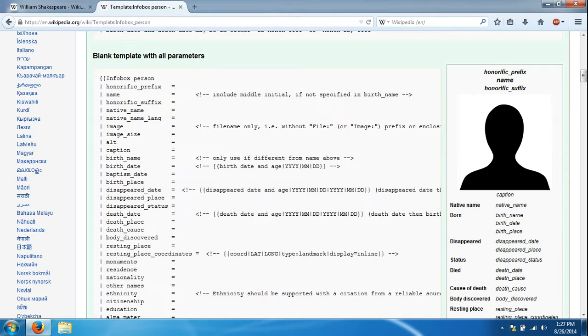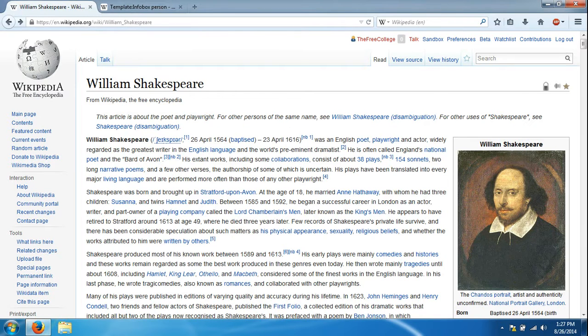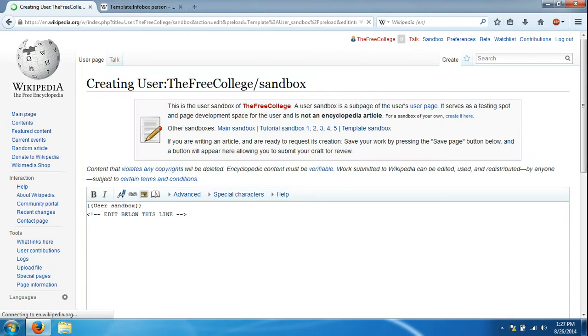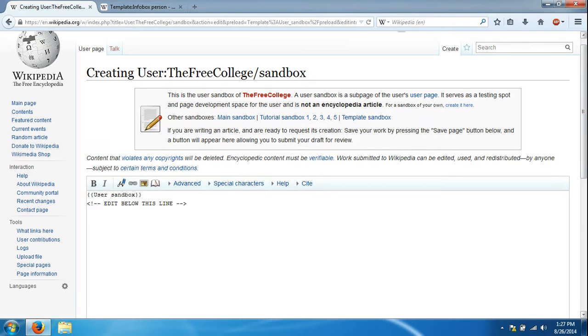So we're going to go back to the original page, and I'll click the Wikipedia homepage link, just to start from the beginning. And you'll notice I've logged in on the top right hand corner, the Free College, Talk, Sandbox, Preferences, and so forth. We're going to click the Sandbox button. And just as a note, whatever you do in here does not affect Wikipedia whatsoever. This is just your workspace.